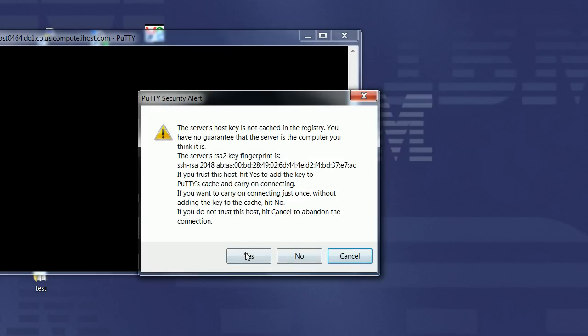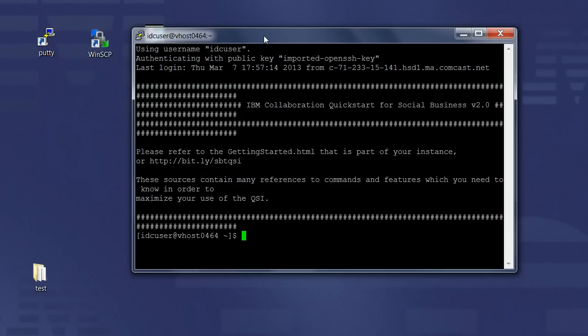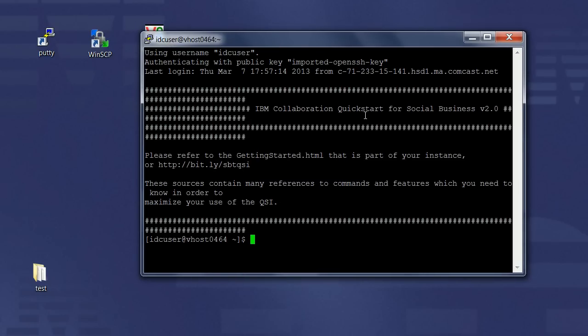I should be able to run PuTTY. So I can say yes, and it's now using my IDC user, and now I'm actually logged in against my image. And using PuTTY, I could now do things like run commands that restart my servers, for example, or I could use tools like the WSAdmin that I need in order to deploy new iWidgets, for example.